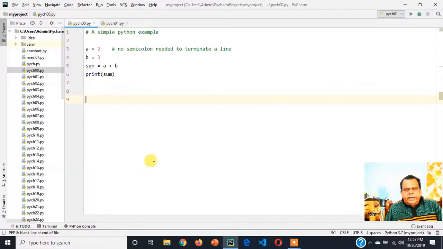Writing our first ever Python program. This is our first ever Python program. We are using the famous IDE called PyCharm. See, this is the PyCharm IDE from JetBrains. This is PyCharm Community Edition, which is free from JetBrains. This is the best IDE available for now for Python programming.